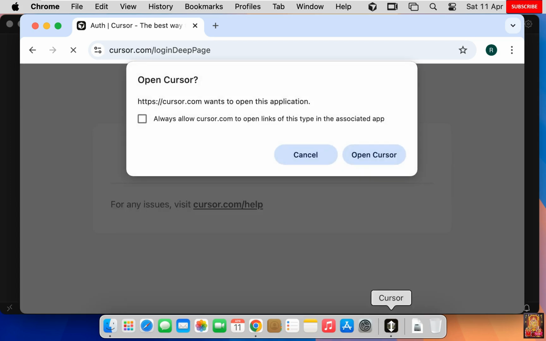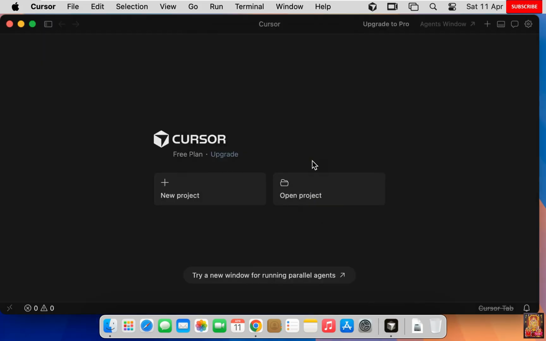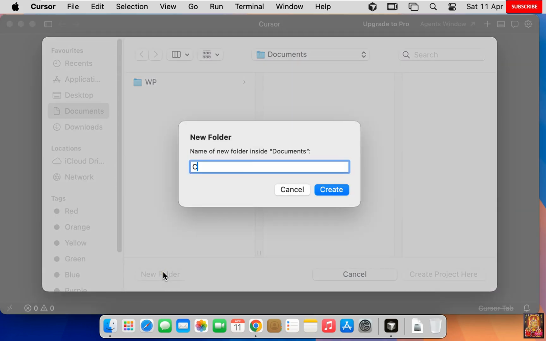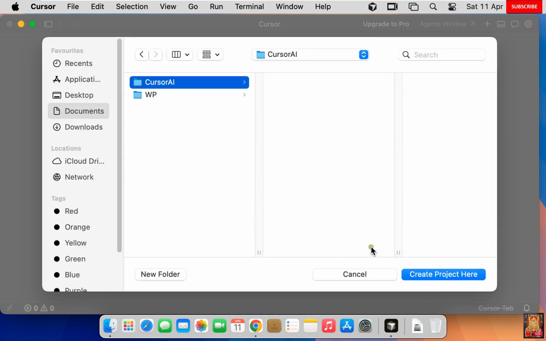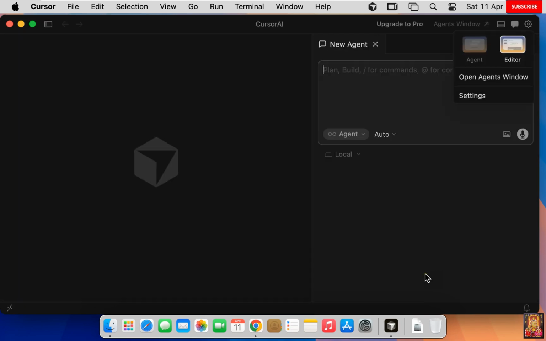Click on Cursor Application. Click Allow. Click New Project. Click New Folder. I have given it the name CursorAI. Click Create. Click Create Project here. Now our CursorAI is open.